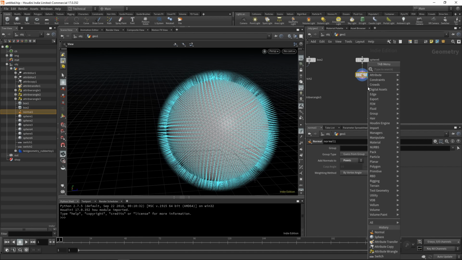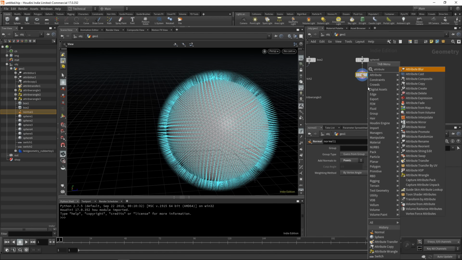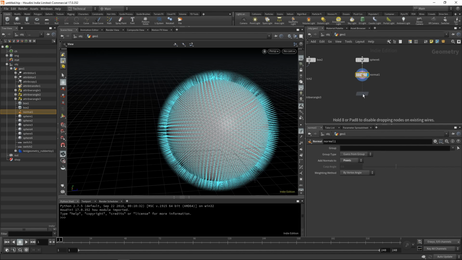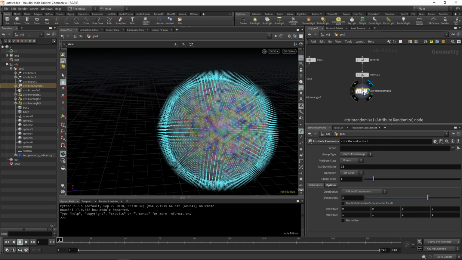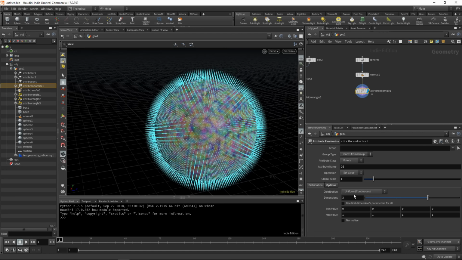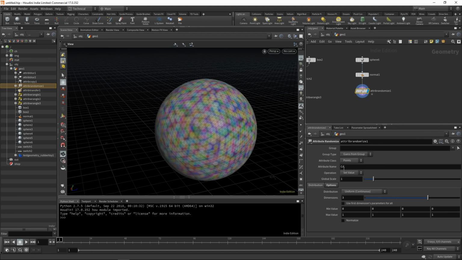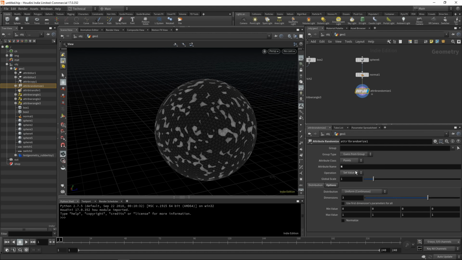Next, we can go ahead and drop down an attribute randomize. And this is where it gets quite interesting. So at the moment, by default, it's randomizing the CD attribute. So over there you can see which attribute it's randomizing. So it's randomizing CD. So let's just change that to N.